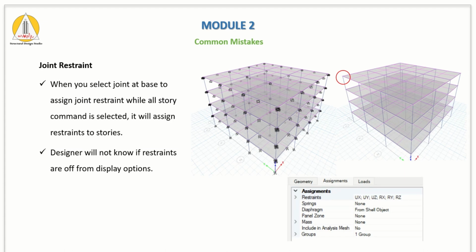The next is the common mistakes which students normally make. The first one is the joint restraint. When you select the joint at the base to assign joint restraint while the all stories command is selected, it will assign restraint to all stories, and the designer will not know if the restraints are off from the display option.